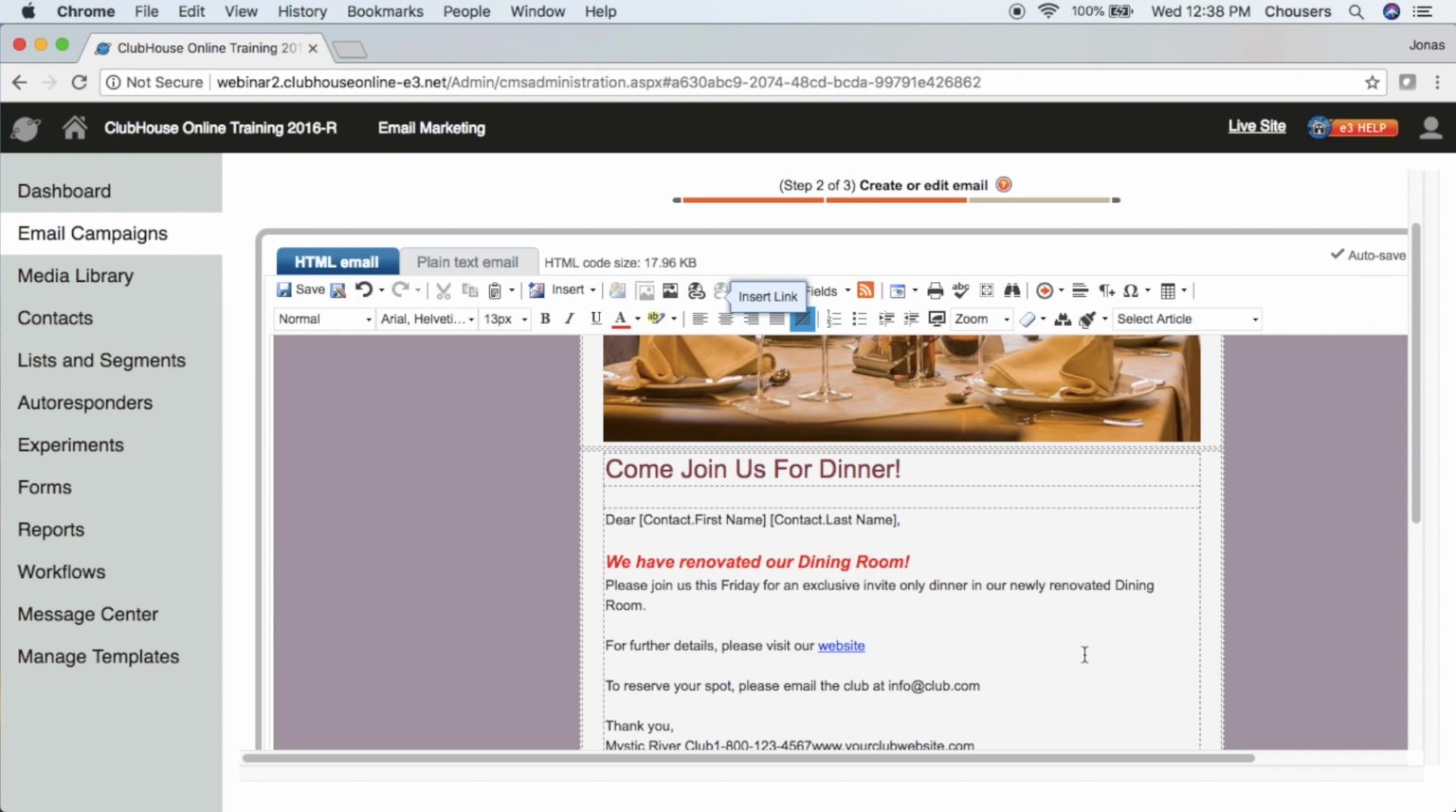If you need to update this link, or you have an existing link that you need to replace with your own, you can go ahead and right click on that link and choose Edit Link, which will open up your link window, or you can remove that link.